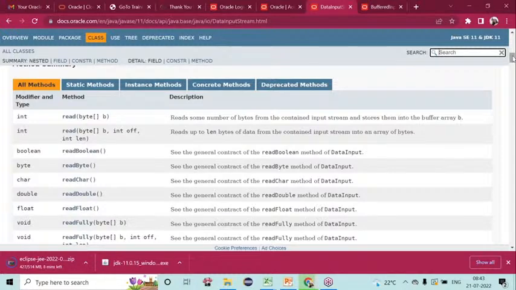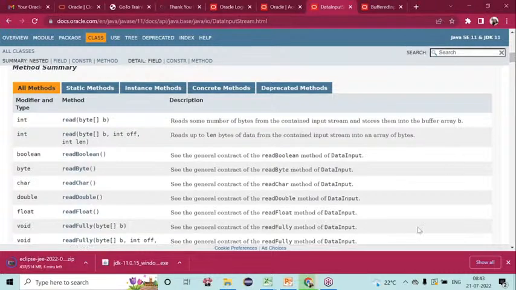The first word's starting character will be lowercase. From the second word onwards, the starting character will be uppercase. Suppose readBooleanFile is there: read R should be lowercase, Boolean B should be caps, File F should be caps. Understanding what I'm saying? In defining methods, of course it is camel case only, but the first word's starting character should not be caps. It should be lowercase. From the second word onwards, everything should be camel case. Understanding? Clear or not?